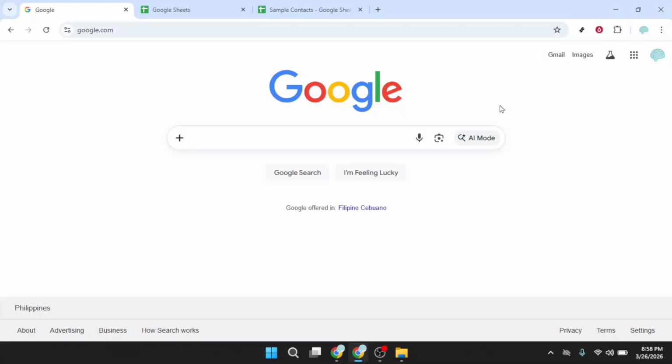In today's video, I'm going to teach you how to add extra columns in Google Sheets. We'll start right from the Google homepage. Open your web browser and head to Google. You'll need to be signed in to your Google account so you can get to your files.